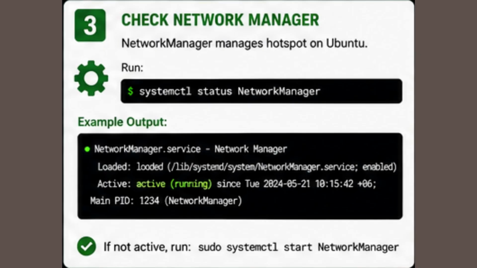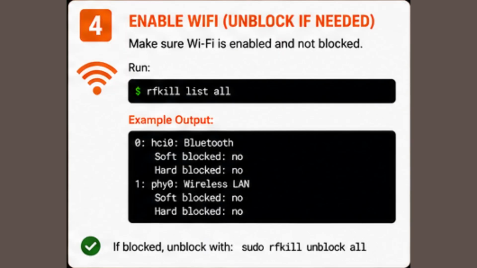So for that, we're going to check our network manager. Simply type this command and then you can simply see your network manager. Is it running or is it dead? After, we can simply enable Wi-Fi.